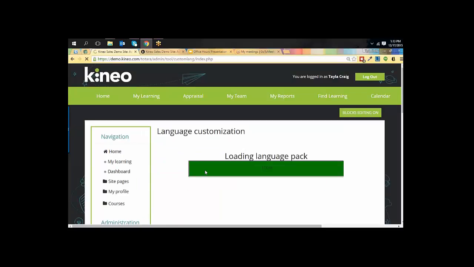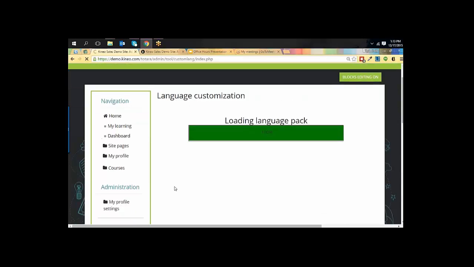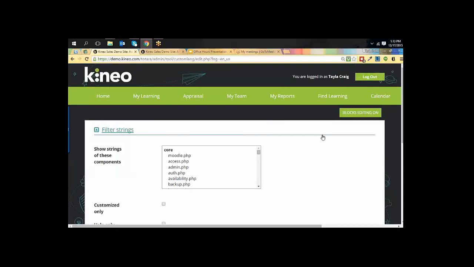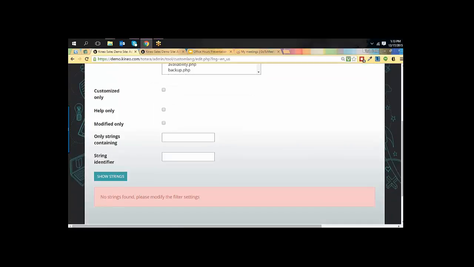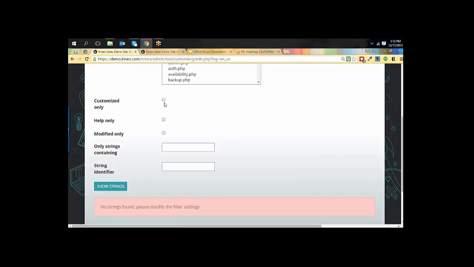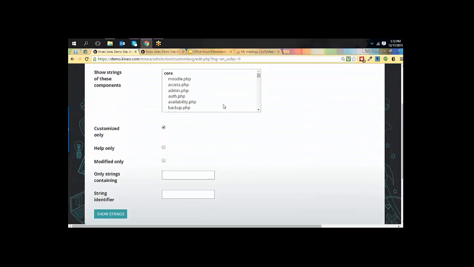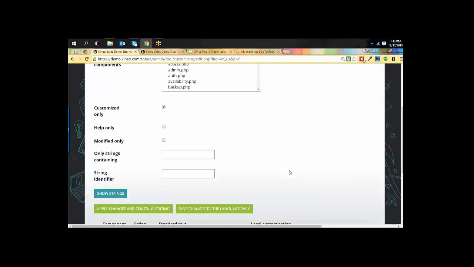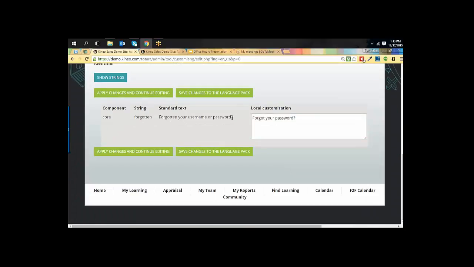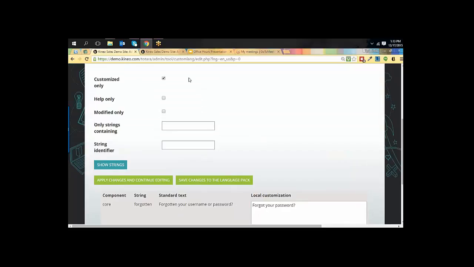Once you have opened your language pack, it will typically open fairly quickly. The first time you open it, it can take a pretty significant amount of time for that to open. So don't panic and think that something's wrong with your site if it takes a while to load. What you can do is click the box for Customized Only and Show Strings, and that will pull back any strings that have been customized. You actually have to select a component, which is up here, your core strings. And now let me search for it. Now we should see something. We should see the one we just changed. There it is. So now we're able to see one that has already changed.